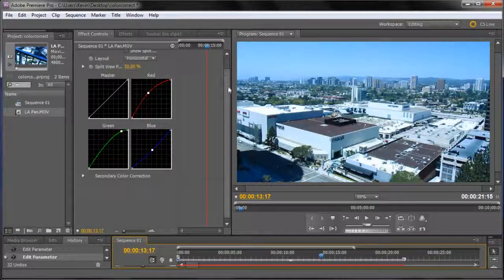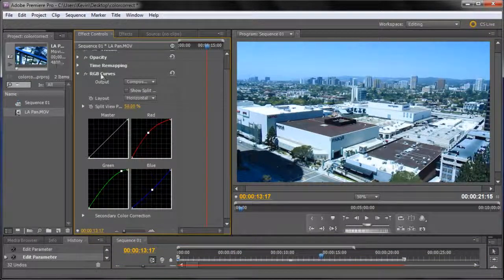So now we can go up here to the RGB curves, and if you click this little FX button, this is like the eye icon in Photoshop where you can click that and it'll toggle the effect on and off. So you can see what we had before, how blue that actually was.